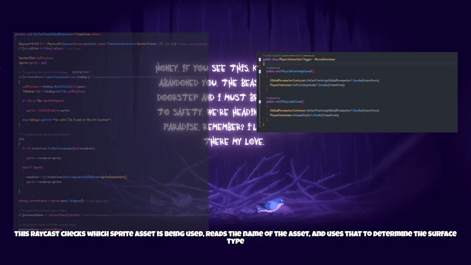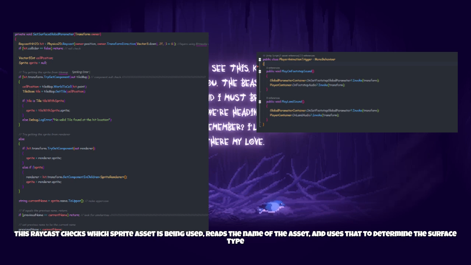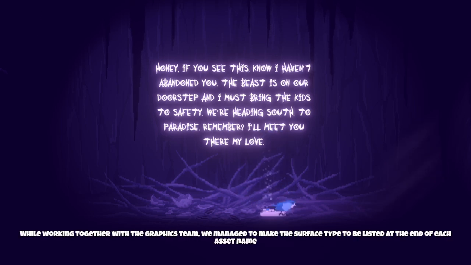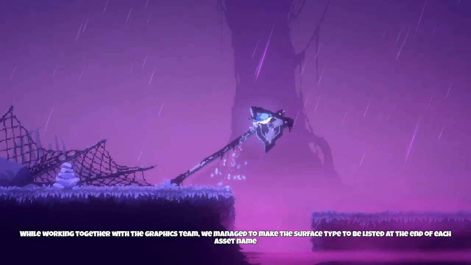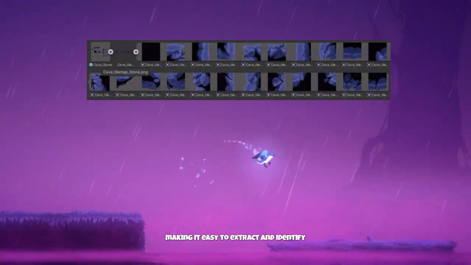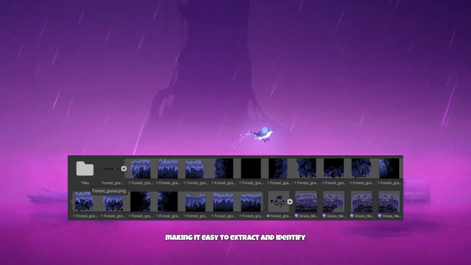This raycast checks which sprite asset is being used, reads the name of the asset, and uses that to determine the surface type. While working together with the graphics team, we managed to make the surface type be listed at the end of each asset name, making it easy to extract and identify.